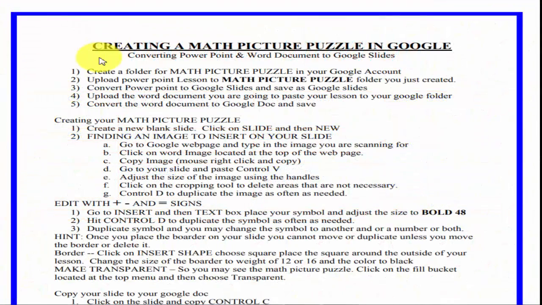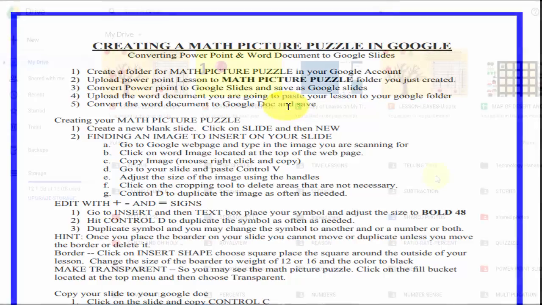In this video, we're going to show you how to create a math picture puzzle, but this time in your Google Drive. Now, let me very quickly show you. We need to create a folder in your Google Drive, and we're going to call it Math Picture Puzzle. Then we upload the PowerPoint and convert it to Google Slides, and upload the Word document into that folder and convert it to Google Docs. Let's show you how to do that right now.